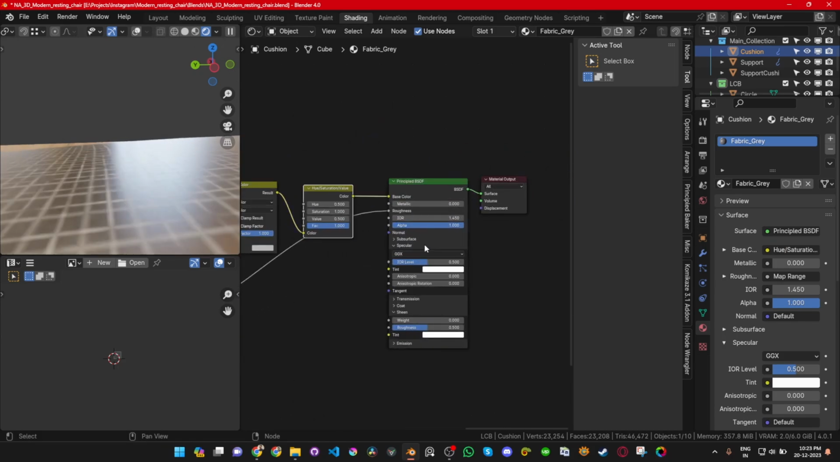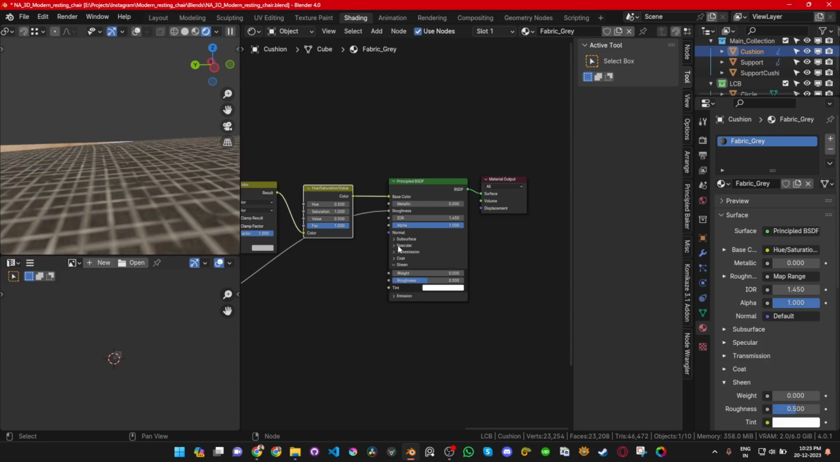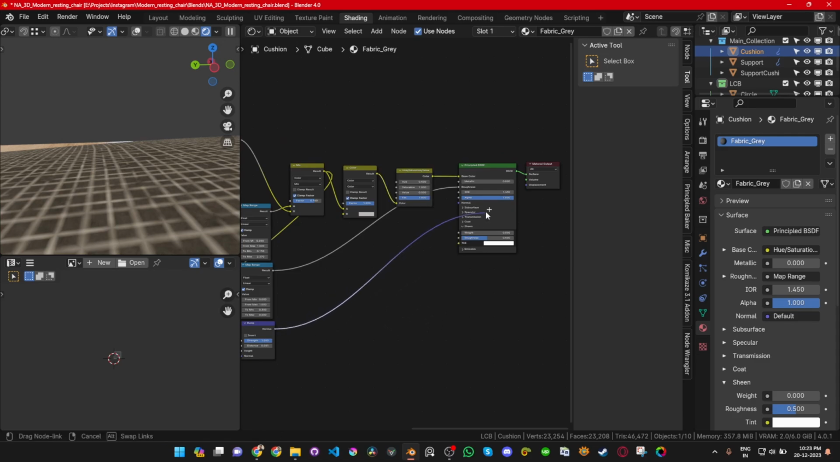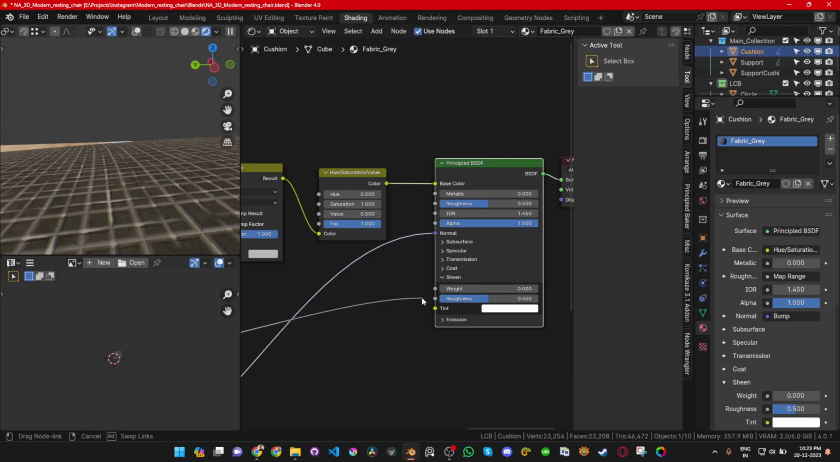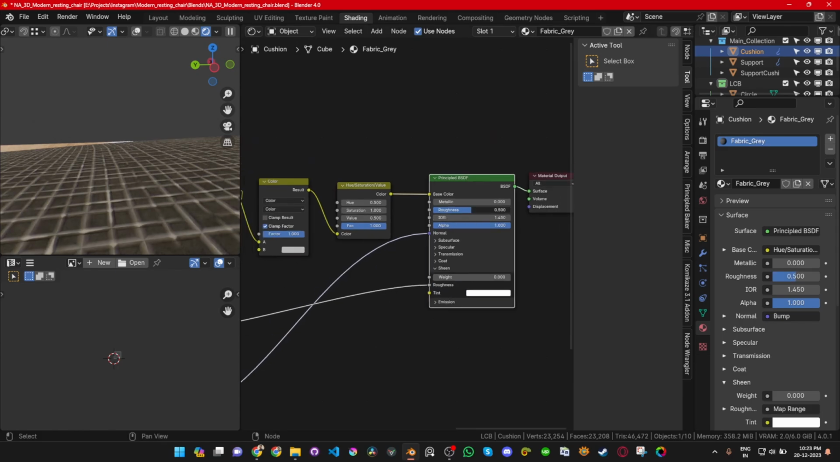And let's plug everything back in and reduce the specular to 0. And let me explain what I just did. Take the roughness from here to here and turn it to 0. And it doesn't matter because it's not going to change anything.